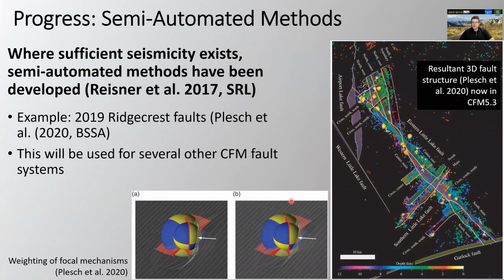But recognizing that this is very difficult to do on a large scale, semi-automated methods have been produced. Reisner et al. lays out an objective method, as opposed to subjective, that allows the data to constrain 3D fault surfaces. So Plesch and others in 2020 did this for the Ridgecrest sequence. And that is how the CFM now has this complicated Ridgecrest structure that's based on an objective method that is semi-automated, based on focal mechanisms and hypocenter locations.